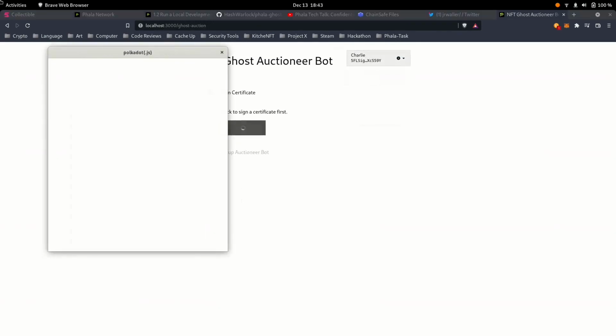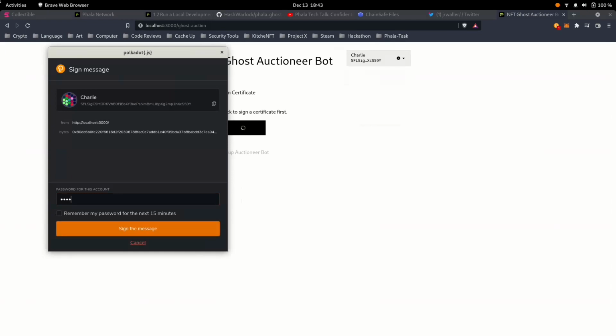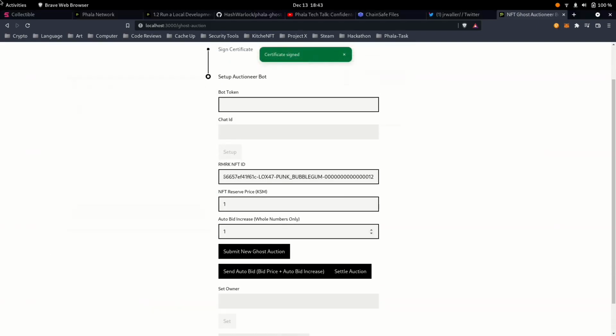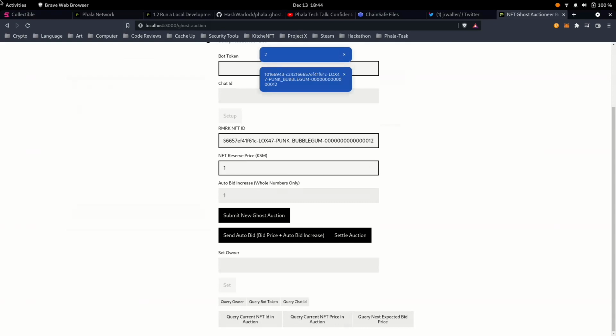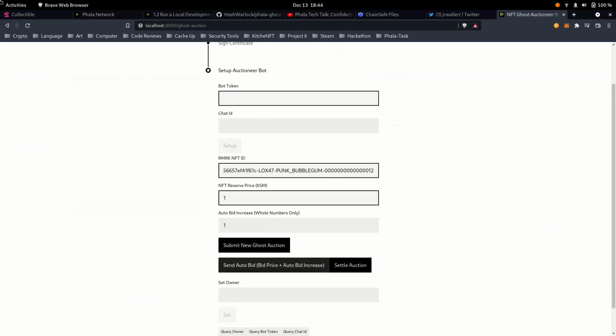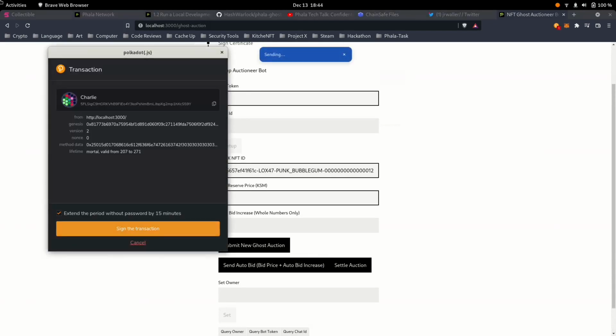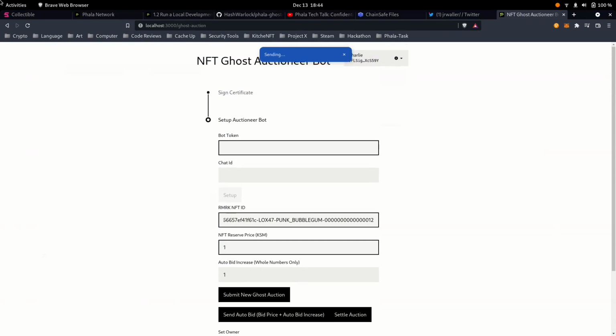So now see here, we have the current NFT price now is posting as 2. So now Charlie's gonna come in here because he was in the 47 Locks group and he thought he would like to have a go at participating in this Ghost auction. So he comes in here, he just checks to see which NFT ID is up for auction, which is Punk Bubblegum, and queries the current price. He thinks 1 plus 1 KSM would be 3 KSM now, so he's gonna just go ahead and send that auto bid.